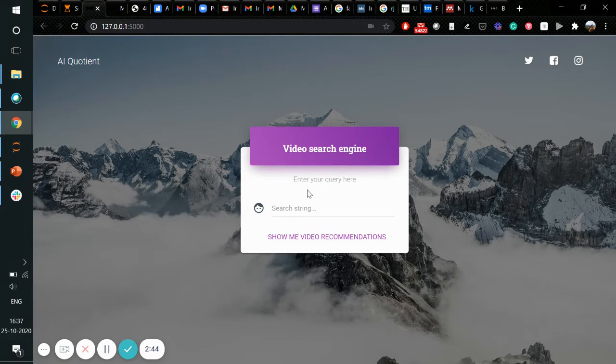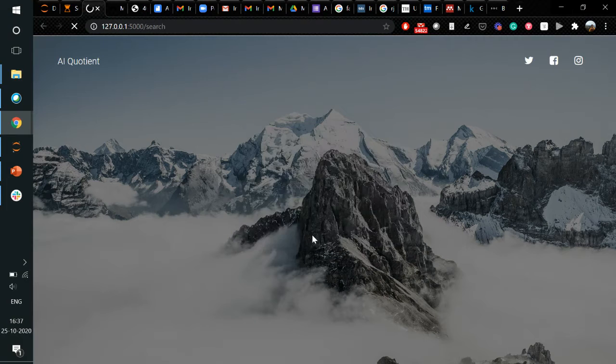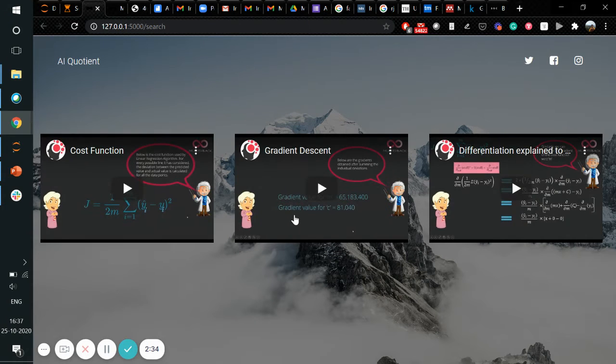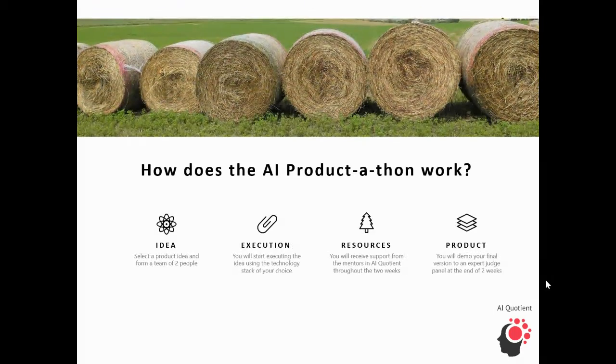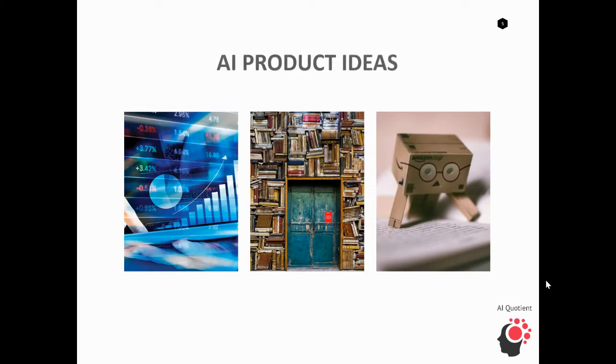So here is a demo for a video search engine, right? You can just search for something like cost function, right? And in the back end, a machine learning model will give you recommendations of videos that match the search string. That's a simple UI. Whatever complexity is in the machine learning backend, it is going to be demonstrated through the UI. Right? So this is the main idea of this AI product. You get to build products which have a demo like this at the end of these 2 weeks.